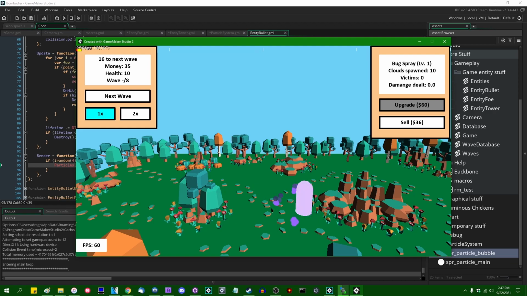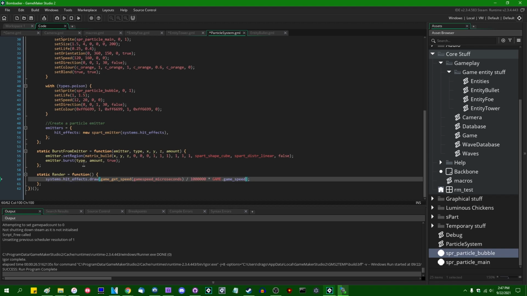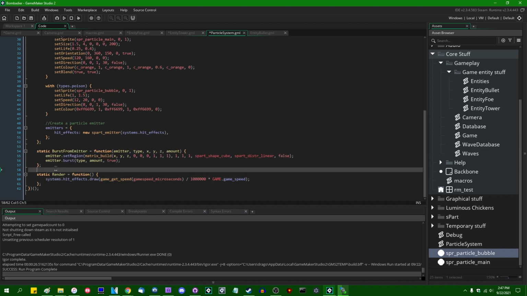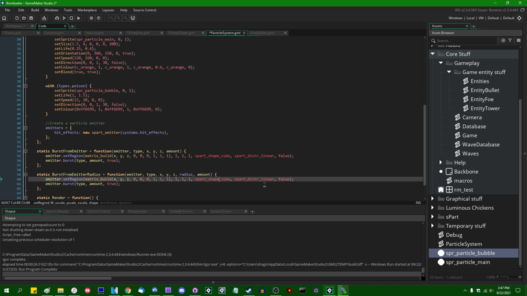Boy, you really can tell that they don't last very long when they're like this. I want them to have a bigger spread than that. All right. Let me... Particle system, burst from emitter. Let's say size. Or how about radius? Emitter type XYZ, radius, amount. The radius is going to go into the scale, part of that set region call.